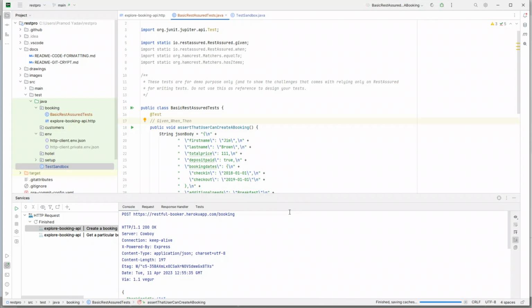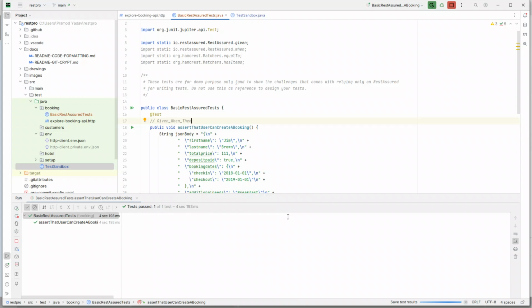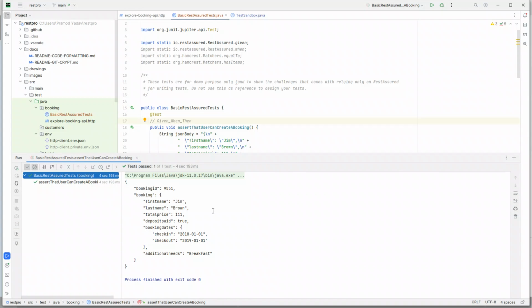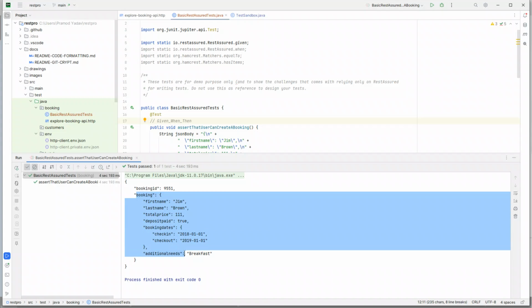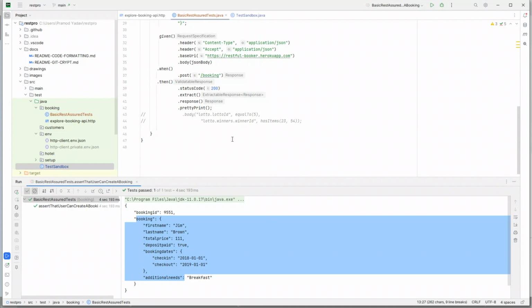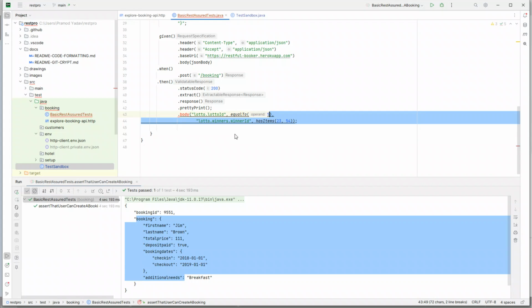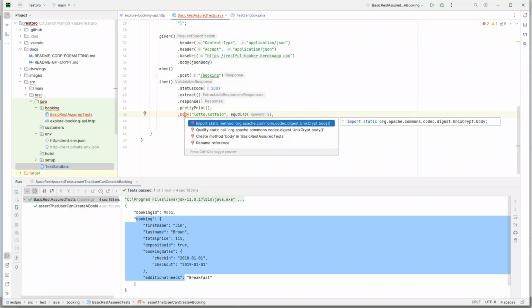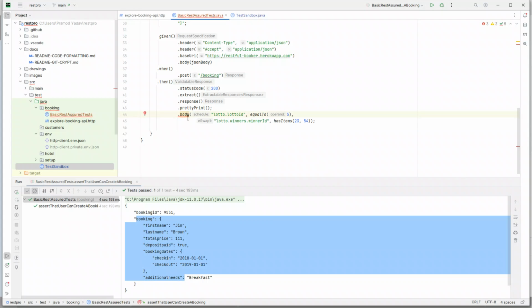Okay, so with this, let's say if I run a test, let's see what happens. Okay, so we were able to create a booking 9551. This is the response that we got, and the response code was indeed 200. So now we can actually write more tests to assert the body, right? Because now we know, Alt Enter, Control Z.